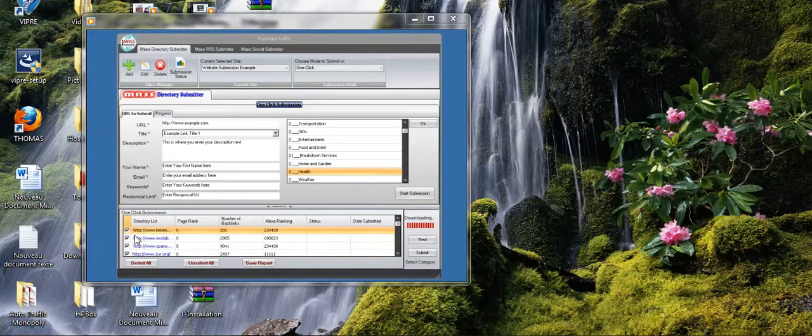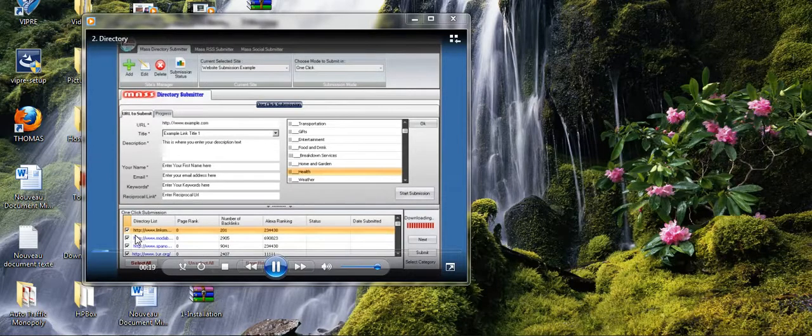To the tutorial for free mass traffic software. We are going to be covering the three different parts of the software, and in this one we are going to be covering the mass directory submitter. So when you open up your free massive traffic software, this is the interface that you see here.